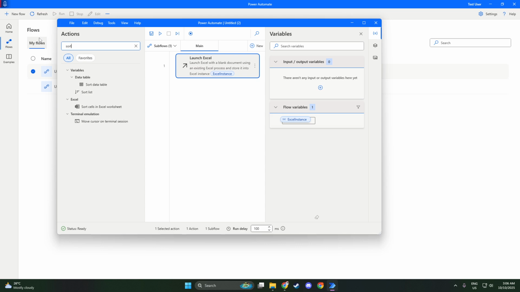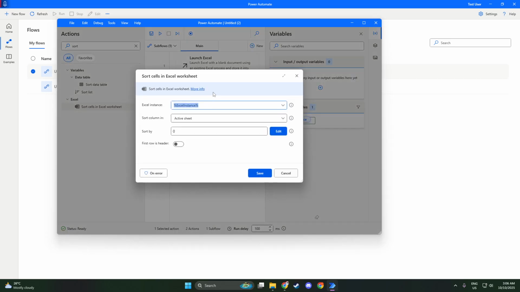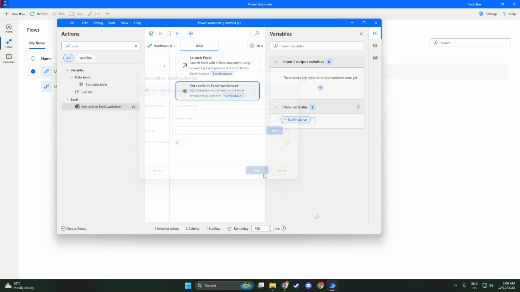Define your sorting criteria by specifying the column to sort by, whether you want the order to be ascending or descending, and set first row is header to true if your first row contains headers. This attention to detail ensures the sorting accounts for any headings and doesn't misplace your column titles.